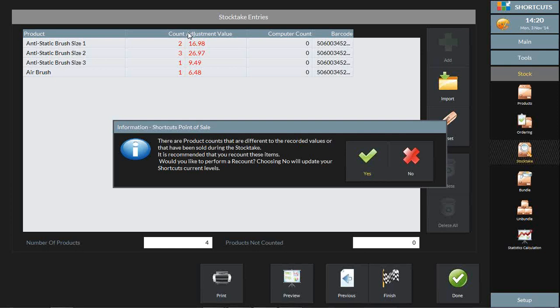So if we were doing this stock take and we'd been doing a couple of stock takes and we know all of our prices and products should be correct, then we would hit yes, and that would just print out a list of all the products that don't match, and you can just go around and double check them. If it's the first time you're doing it, then obviously it's not going to match, and we can just hit no.